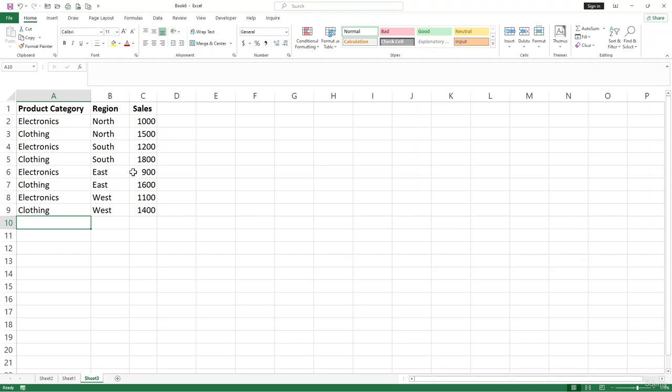The first thing is you need to open up Excel and load your data set. For this demonstration, I have already prepared a simple data set containing sales data for a fictional company.